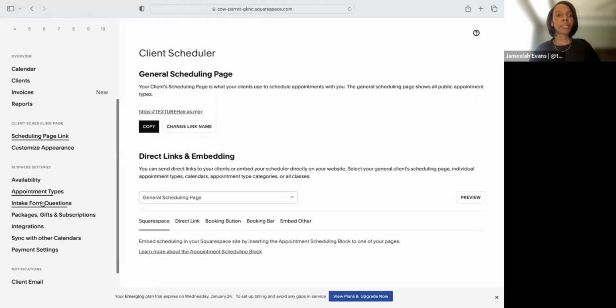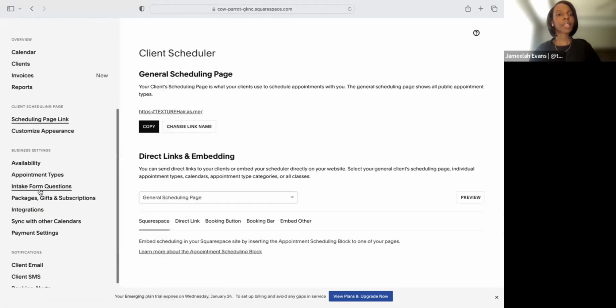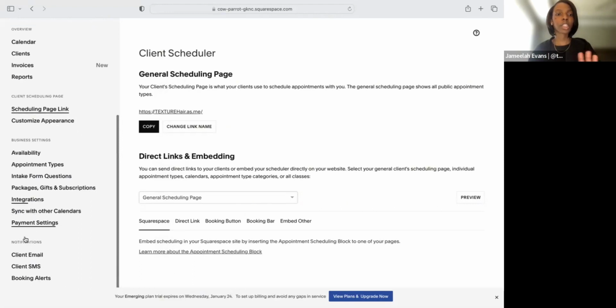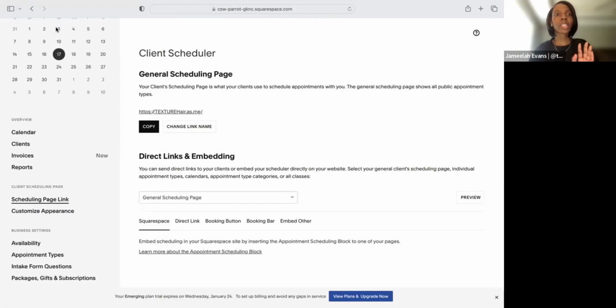Down here, we also have intake forms, packages, integrations, and so on and so forth. But that is just the basics of getting started. Let's see here if I can make this big. One moment, y'all.